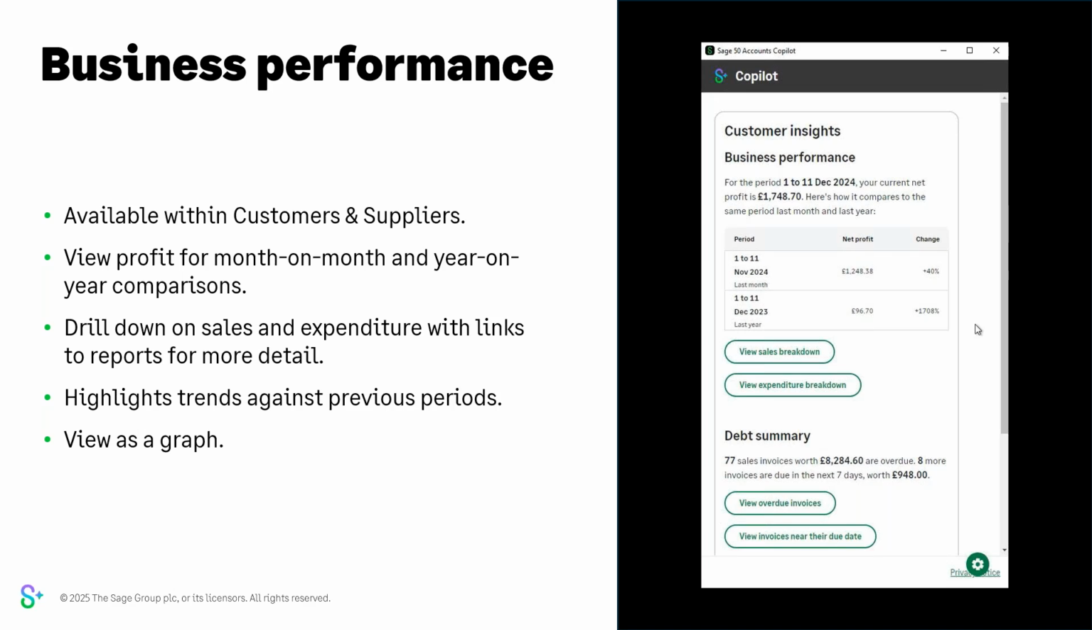The insight highlights trends against previous periods. Graphs are available as well. So if you want something a bit more visual, again, you have that available. So let's take a look at our video demonstration for this insight.